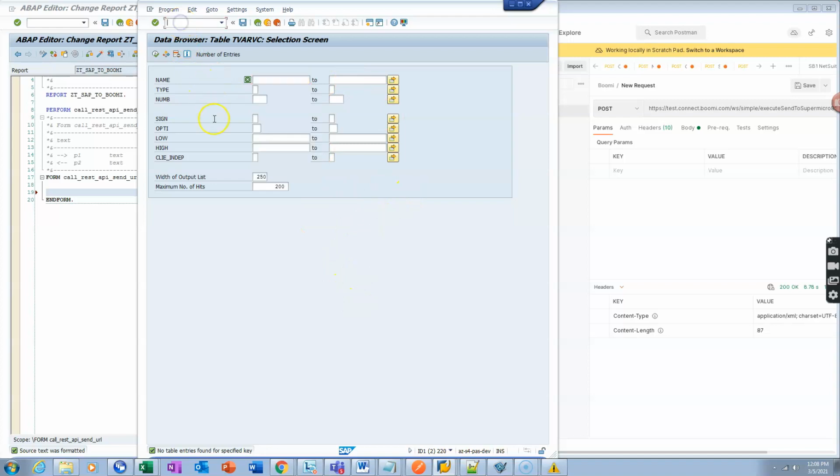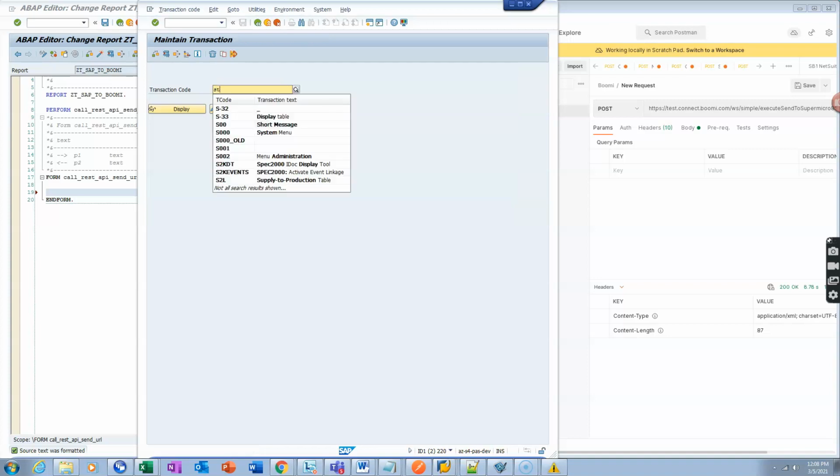If it is not saved, then I'll save it in Boomi. Okay, so I'll go to SC93. I don't remember the transaction, STVARVC.